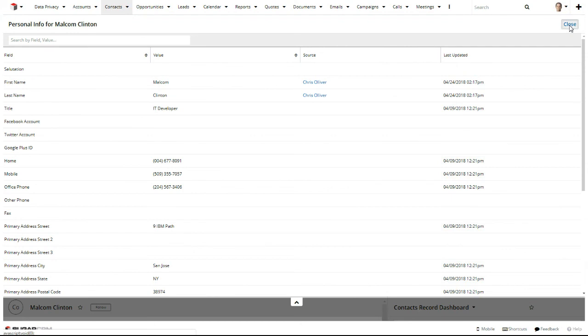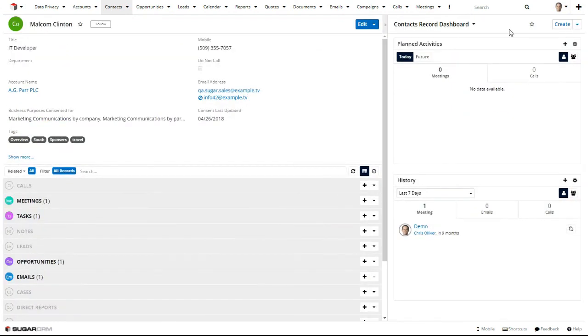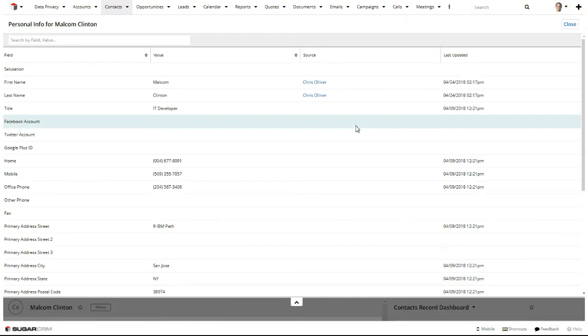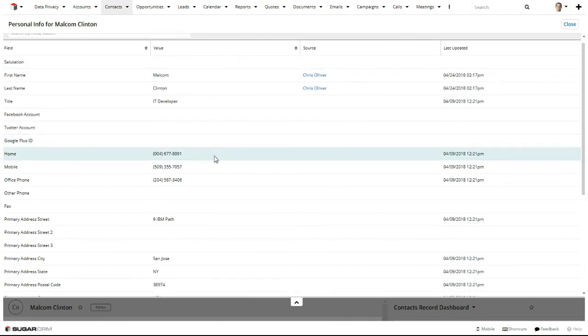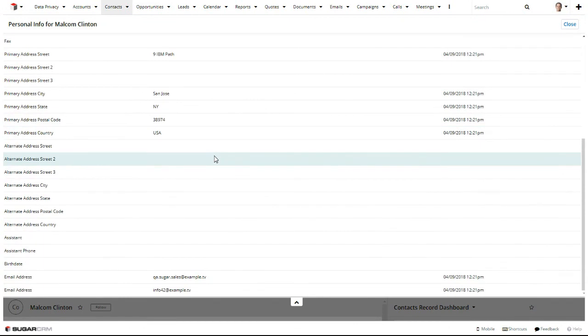And that view is one of the ways you could respond to someone's request for what data you're tracking about them. You can pull up that view and you can print it off and mail it to them, or you can copy and paste it into an email or an Excel file and send it to them that way. So that's certainly a way that you could handle that request.